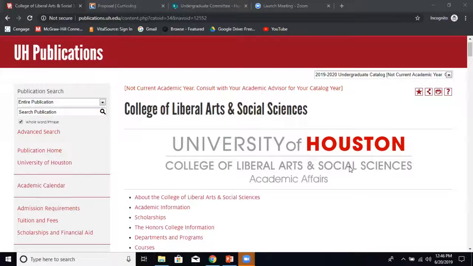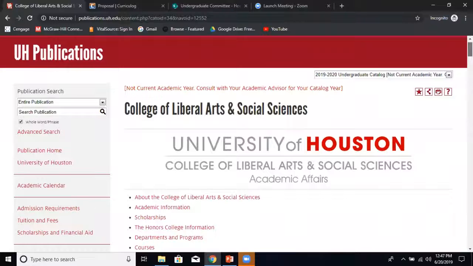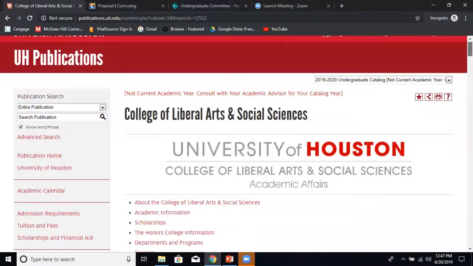An example of a non-substantive edit. We're going to go to the catalog. And before we start, make sure that you have your catalog set on the most current academic year, and we do. And what we're on now is the College of Liberal Arts and Social Sciences catalog webpage.